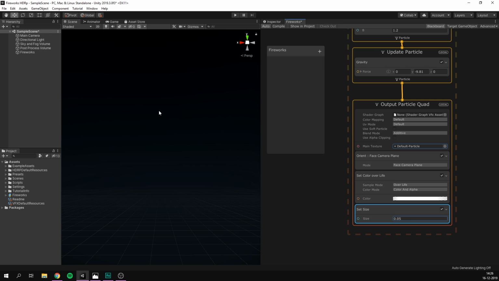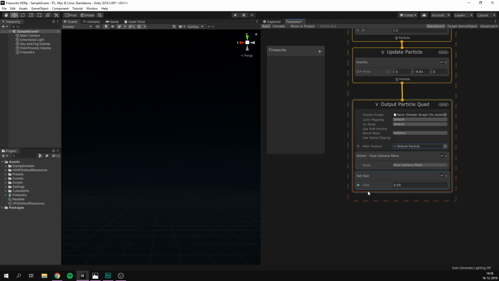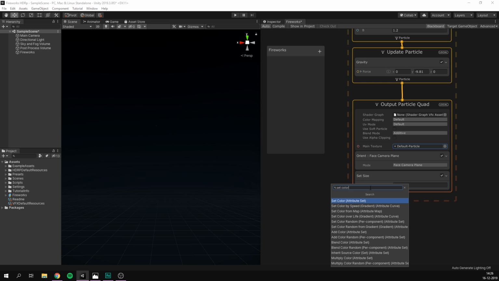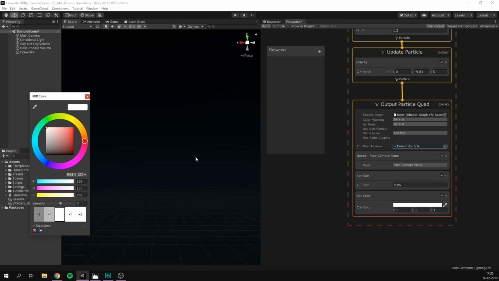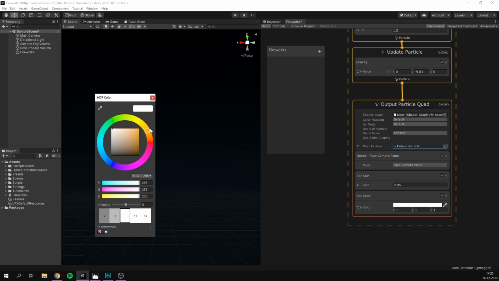I know this is very, very small at the moment, but that's because the particles aren't yet glowing, so to change that, let's go ahead and set their color as well. Again, I don't want this to change over the lifetime, so I'll remove this here, and instead add a set color node. There we go. And we can go in here and define a color. So I'm going to do some kind of bright yellow. And I'm also going to bump up the intensity. And this is what is going to make our particles actually glow.